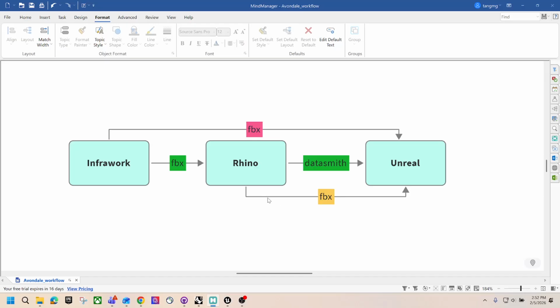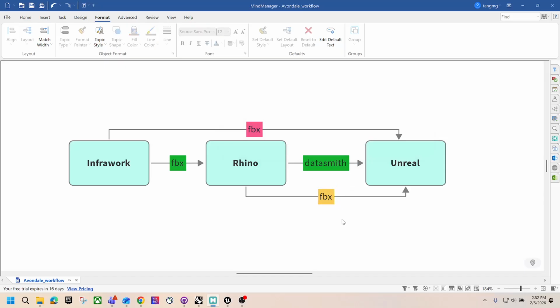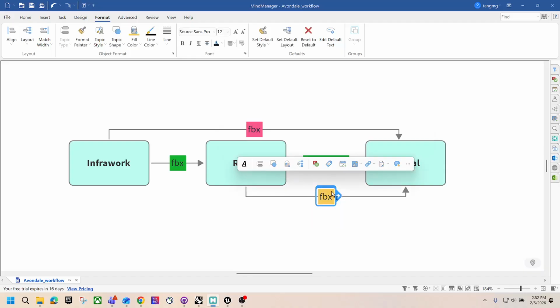For example, you can bring an FBX file directly into Unreal through either InfraWorks or Rhino. You can also export Datasmith into Unreal. I will first talk a little bit about the difference between these two, Datasmith and FBX. They both work, but there are limitations in terms of using FBX.